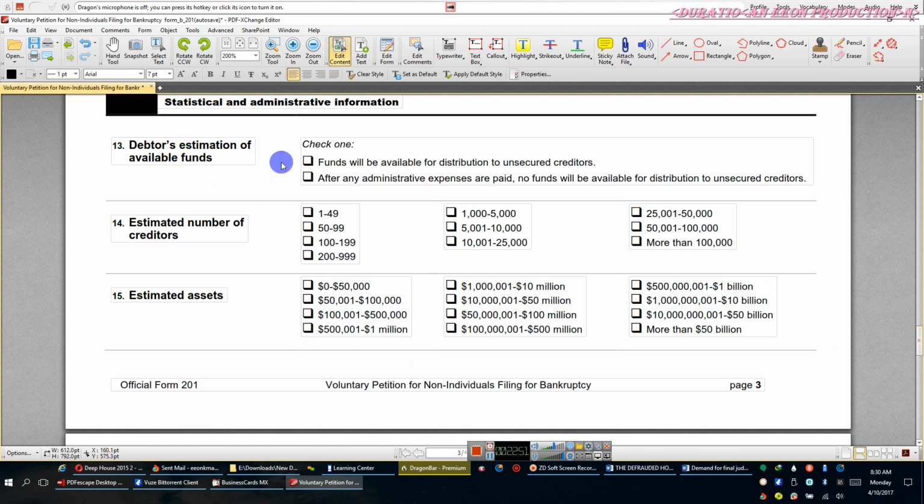Now, debtor's estimated available funds. Funds will be available for distribution to unsecured creditors after the administrative expenses are paid. No funds will be available for distribution to unsecured creditors after distribution is taken care of for administrative fees, because you want to be paid for your administrative services, so you want to check that box.